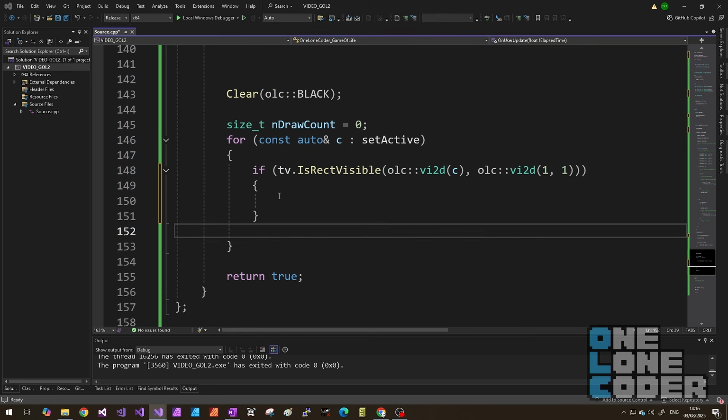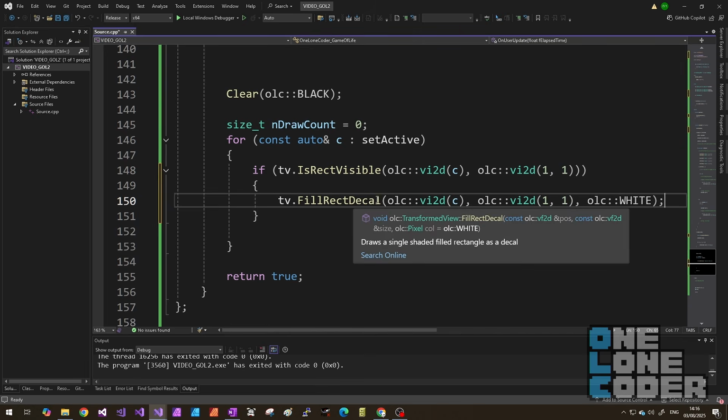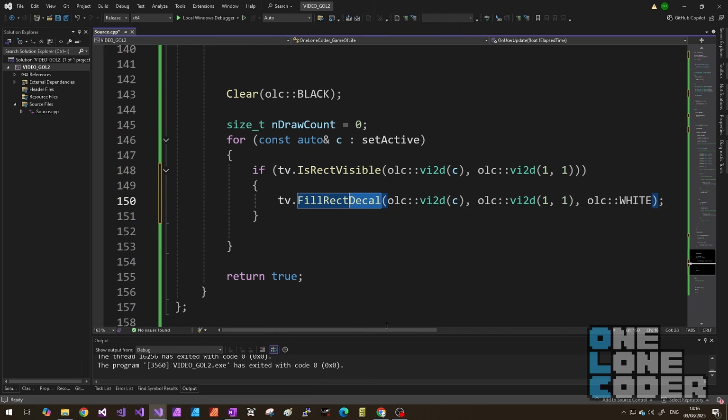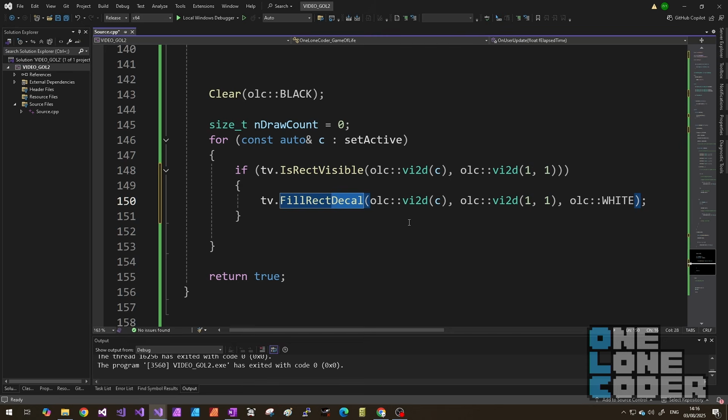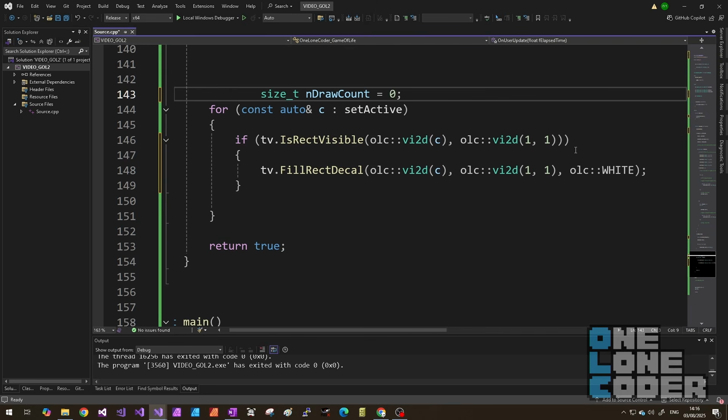If the cell is visible, then I'm going to draw using the GPU, a rectangle, scaled and transformed by the transformed view at the cell's location. Since I'm now drawing everything using decals and on the GPU, they will disappear every frame, so I don't need to clear the screen. That will save us some important CPU cycles.